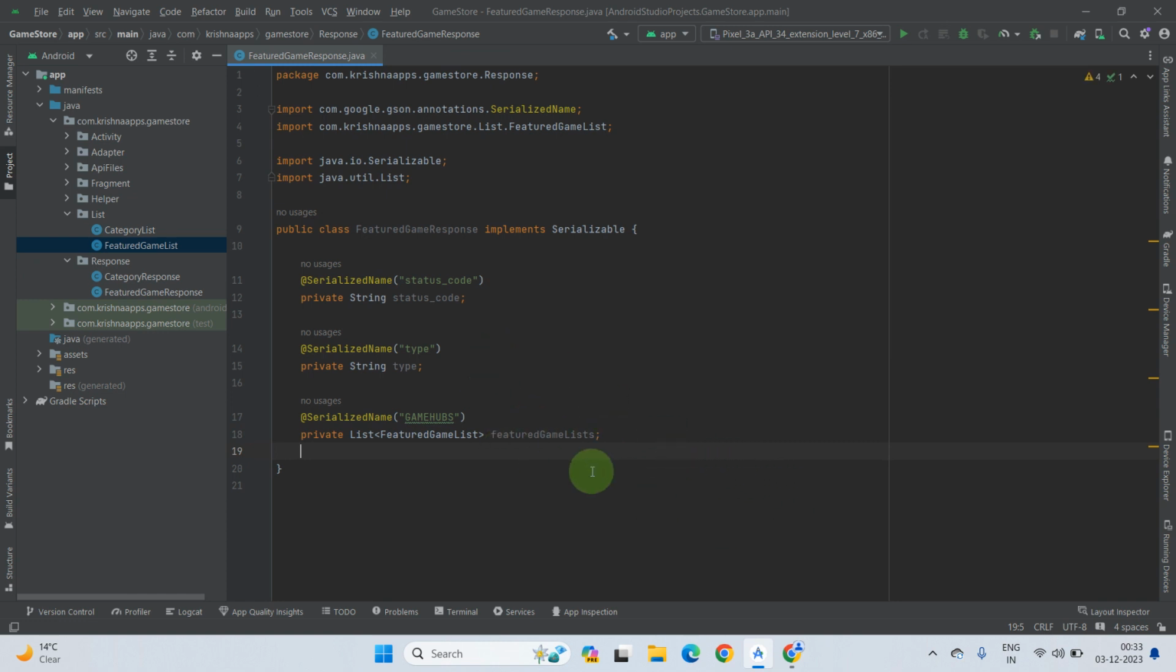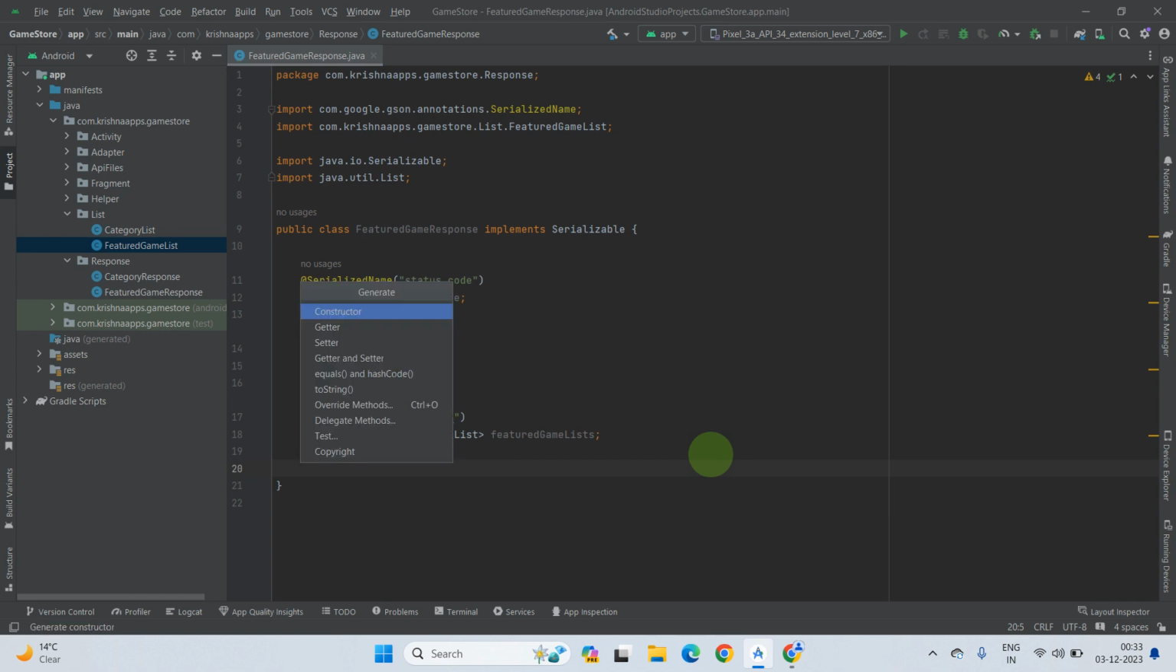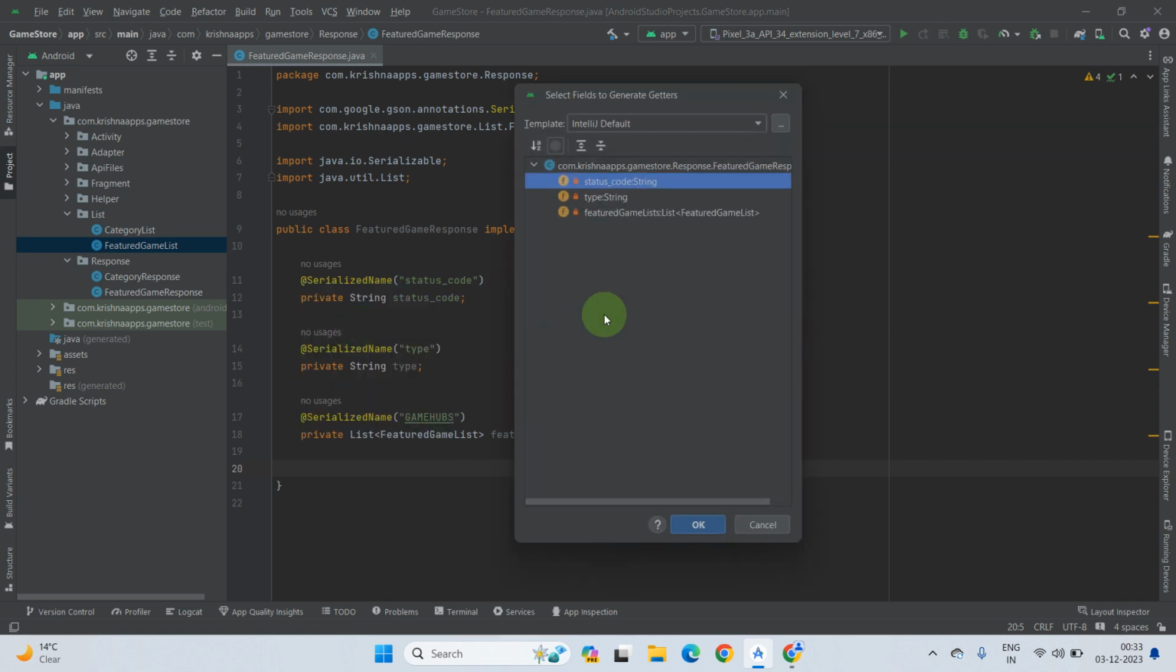Now you have to create a getter for all these variables. So how can you do that? Just press alt plus insert key, then select constructor, sorry, setter, getter. You do not need to create a constructor because we already created it in our previous video in the featured game list, right? So we only need getter. Select this one and press enter. Then you have to select all these values by pressing shift plus arrow key down. Okay, now press ok.